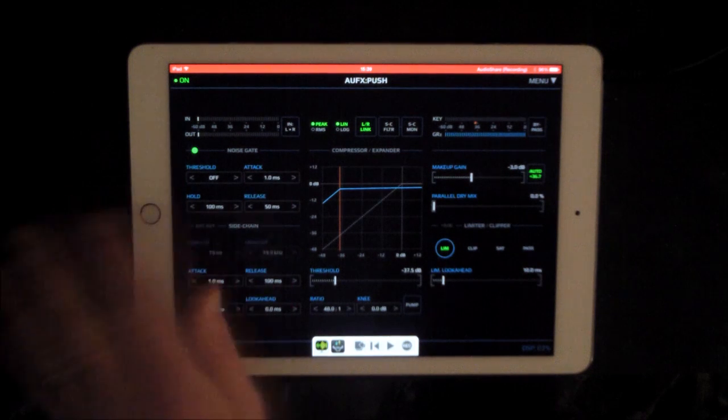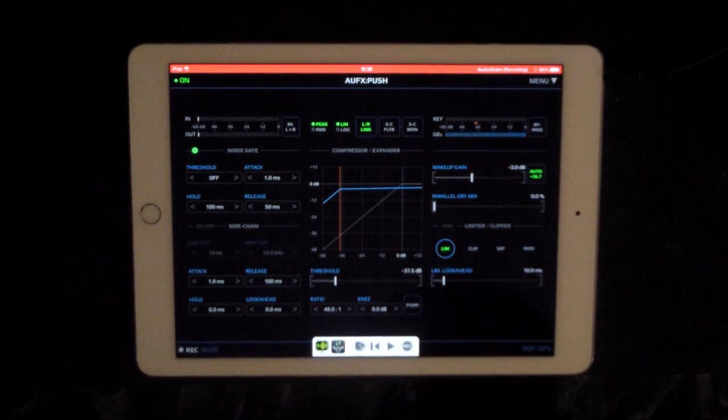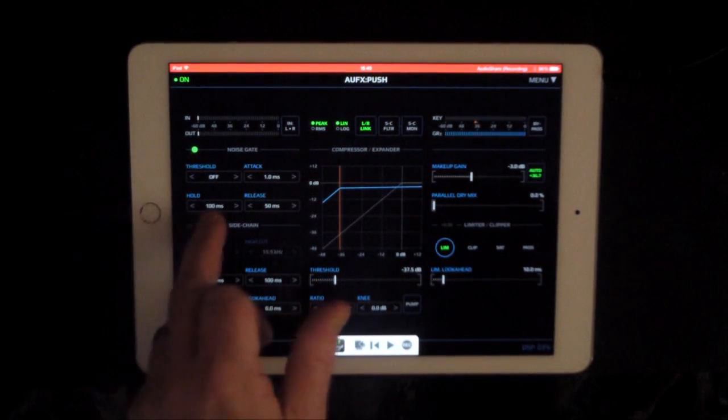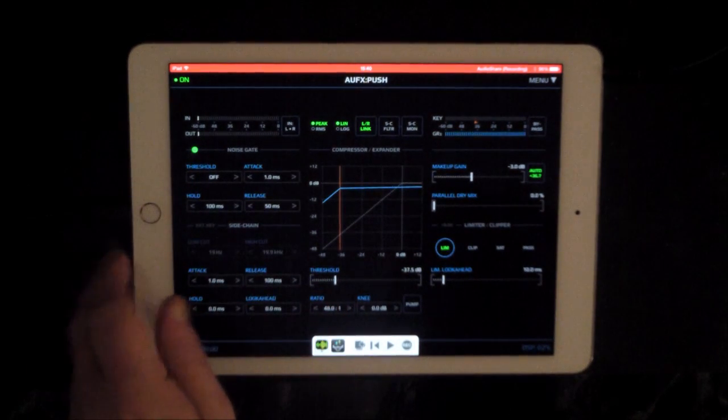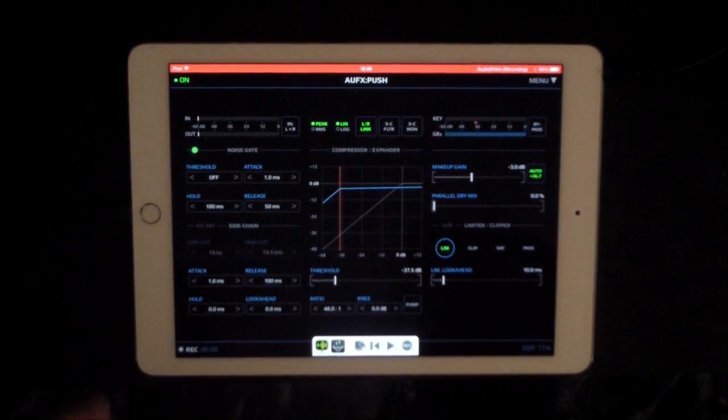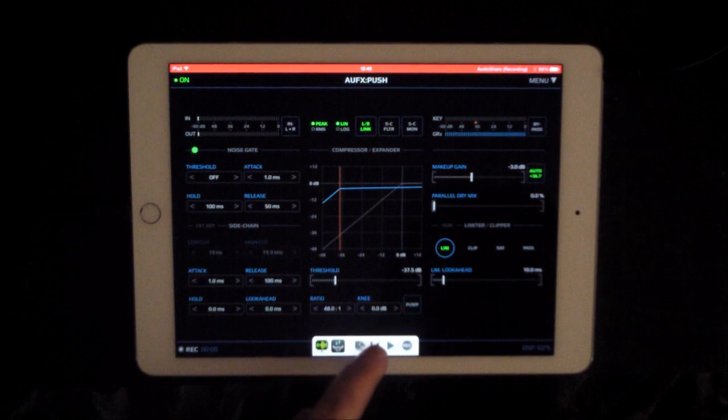Now, attack, release and hold on a noise gate are similar to those on the compressor, so they make quite a big difference to the sound. So at the moment we have 100 milliseconds of hold, 50 milliseconds of release, and 1 millisecond of attack. So the noise gate will work straight away. But let's listen from the beginning, and we'll start to put a little bit of noise gate in there.